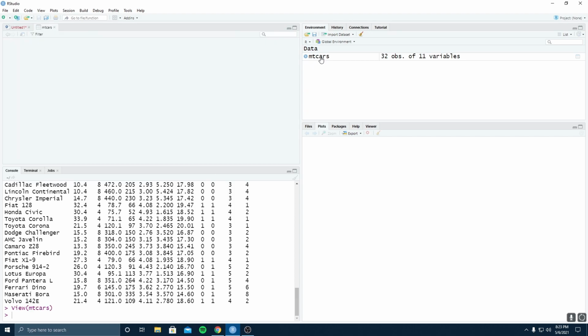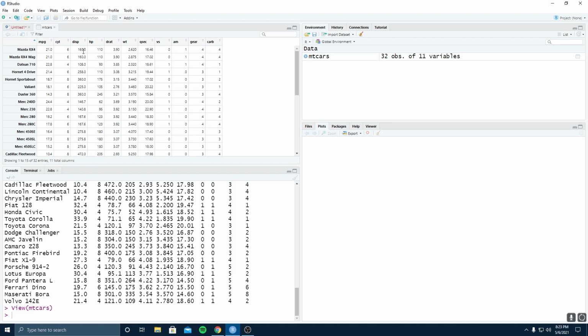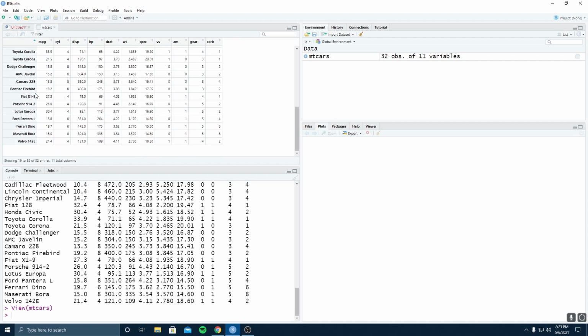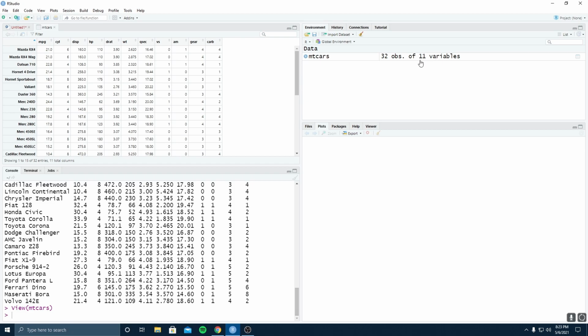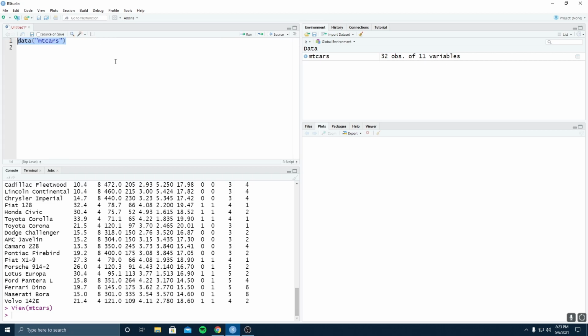If we click on mtcars now, it will show the data frame. mtcars has 32 rows or 32 observations and 11 variables or 11 columns. So this is pretty much the basics of R and RStudio, how to set up the environment.